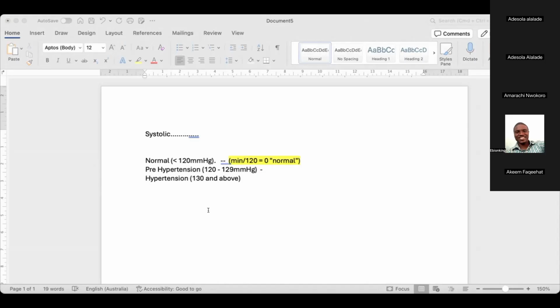To be between 120 to 129. 120 to what? 120 to 129. So the one that's 120 to 129, we say is pre-hypertension. Okay? Yes, sir. So the instruction in STATA for that one is this.